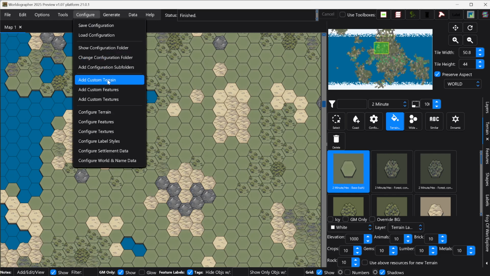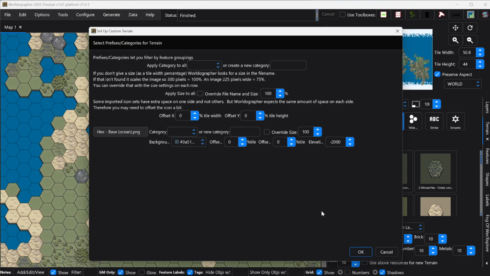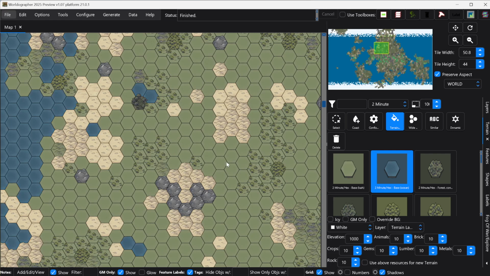I will grab though the other icon that I wanted to get, which is this ocean thing that they have there. And again, we're going to make this a 2 minute category, and we're going to override that and make it 200%. I guess since we're only adding one, I could have done it directly right there. Hit OK. Now we have this new one here. Hold down the Alt, and everything changes. And so now you're using all the 2 minute tabletop assets in Worldographer here.